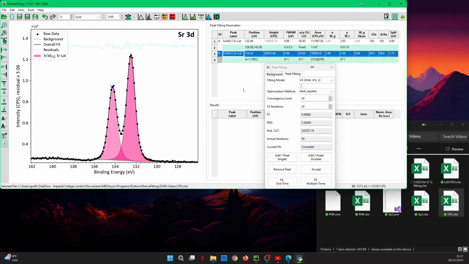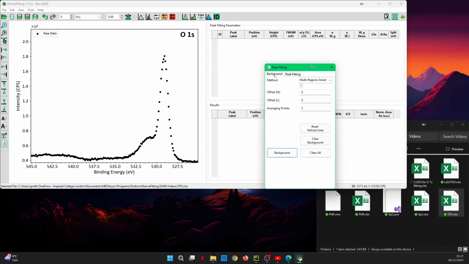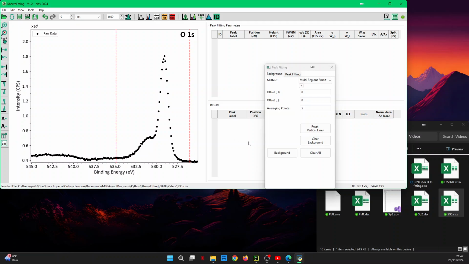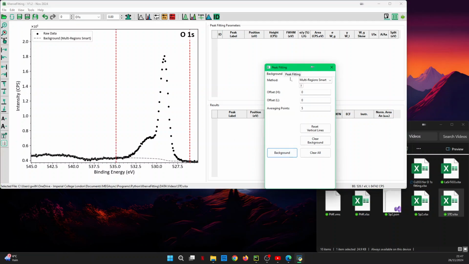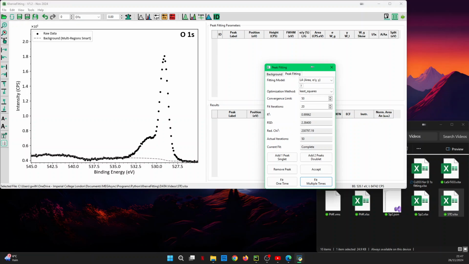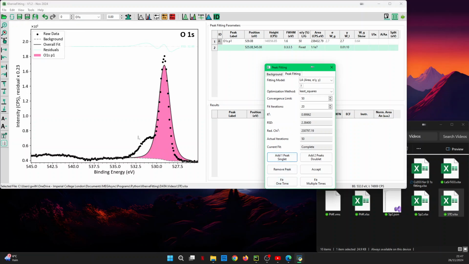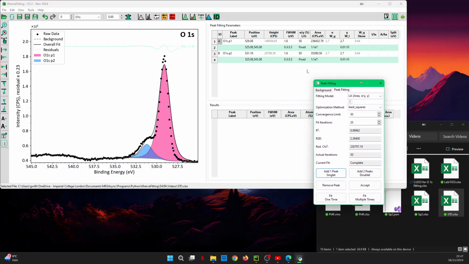Okay, let's go to the next one, and let's create a background. Now we have the oxygen 1s. Let's create the background. Let's use again the LA as we started using LA. Here we'll use a single peak for the oxygen lattice, and then there will be the C double bond O, C single bond O, OH peak in here. And I will use the same width for both.